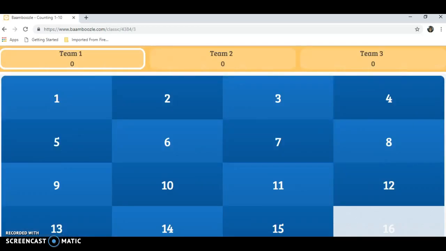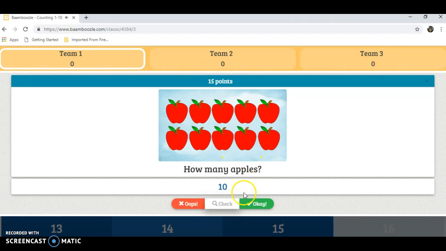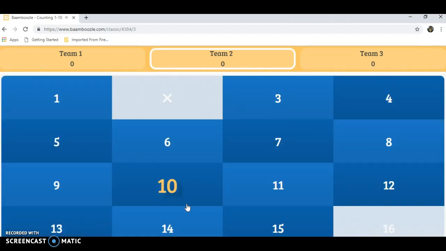So here we have the game board, and as you can see, there's Team 1, Team 2, Team 3, along with the corresponding scores. And so we're going to say that Team 1 wants to answer question number 2. It'll show how many apples. They can answer their question accordingly. Let's say they answer 2. You'll hit check, and the answer was 10. So since they said 2, we're going to select oops. You hear the nice little noise there, and then it allows it to go to Team 2 to answer.